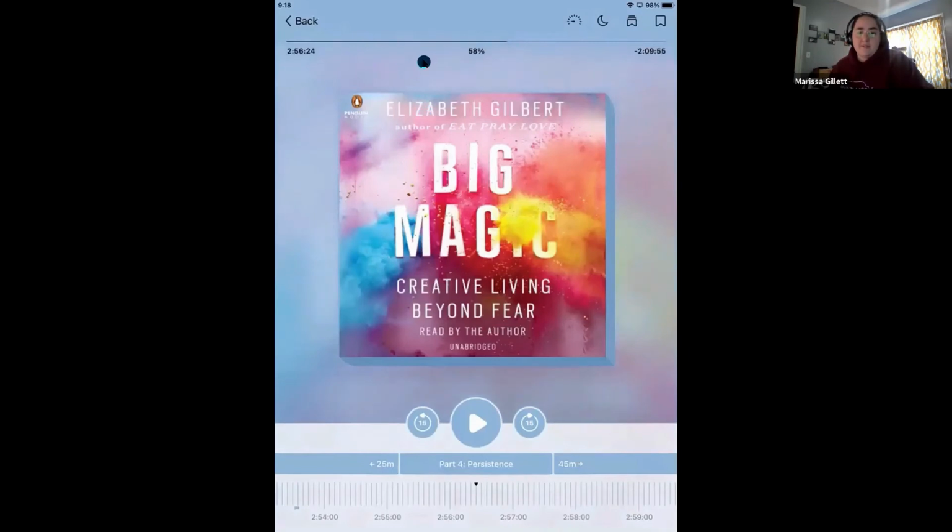Up at the top of the screen, you'll find your reading progress. So I'm about 58% of the way through. It breaks it down even further on the left and right. So I'm about 3 hours in with 2 hours left.